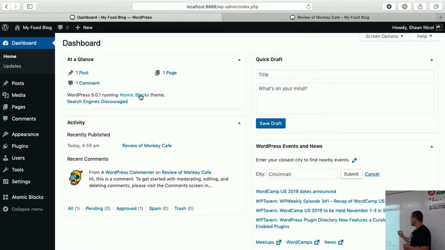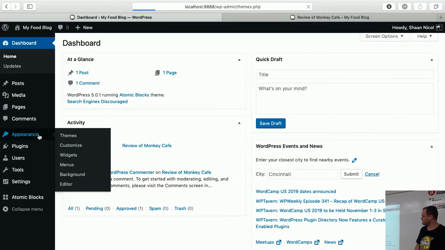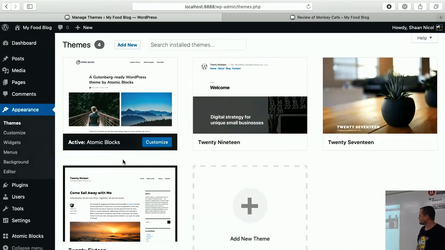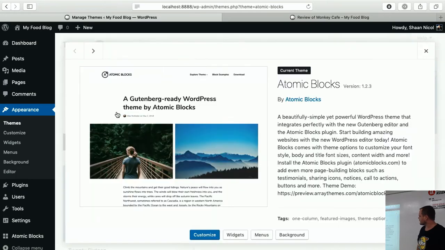And also they have a plugin as well, which extends the amount of blocks that are available and allows you to do a few more advanced things. That's freely available in the repository under the normal place, Appearance, Themes, and it's just called Atomic Blocks. So if I click on that, that version there. I find it's a nice clean look and decided to use it for the demo.